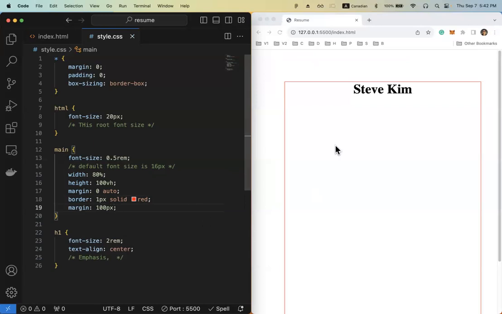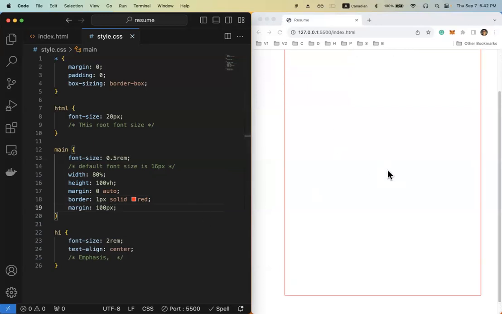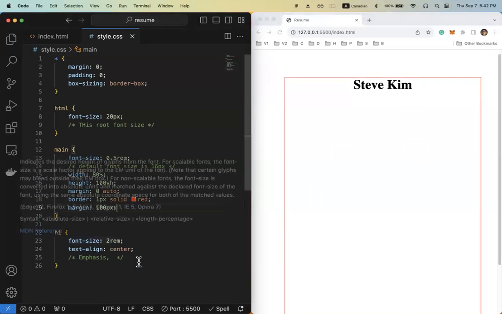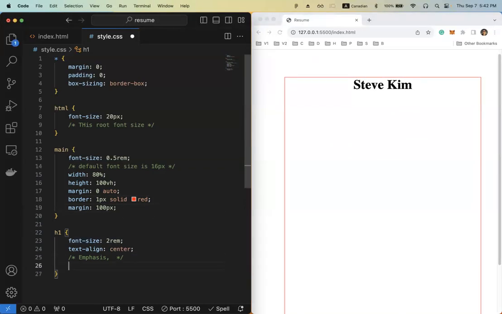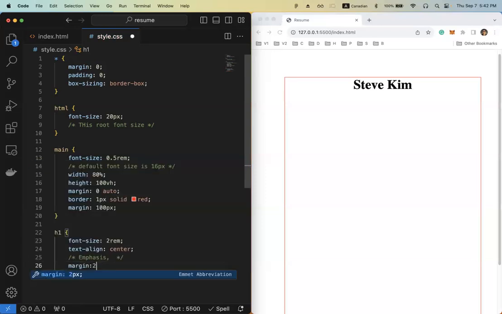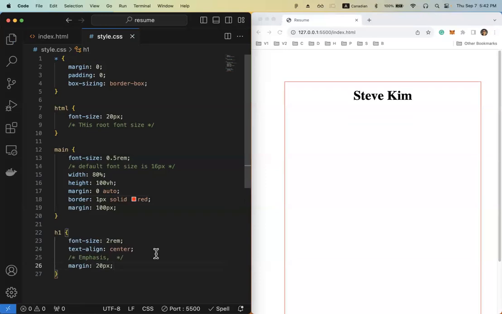Then we'll have margins here like so, even up and over your H1 element and at the bottom as well. Okay, this is how it goes. And also H1 can have a margin too, margin of 20 pixel, like so. Now you have a margin here.